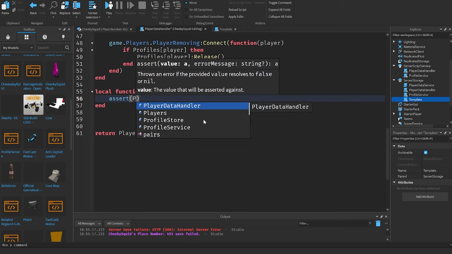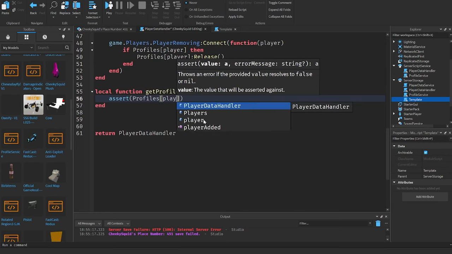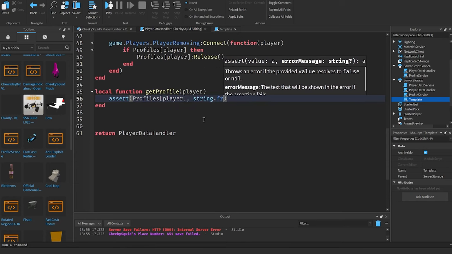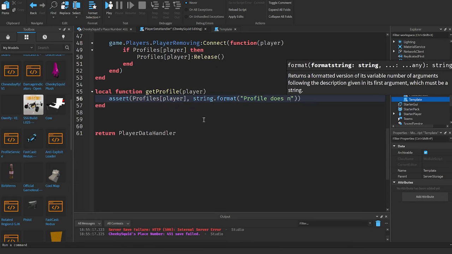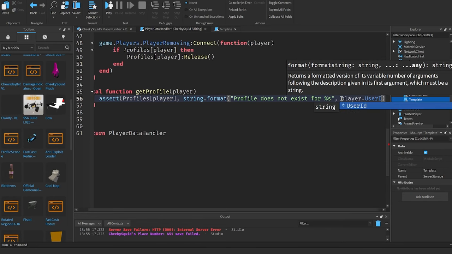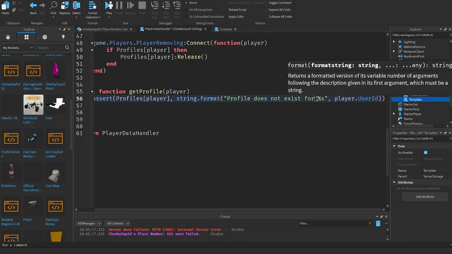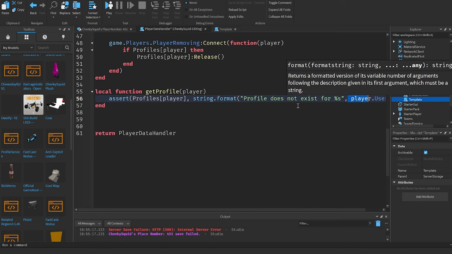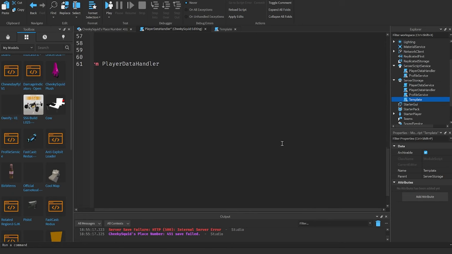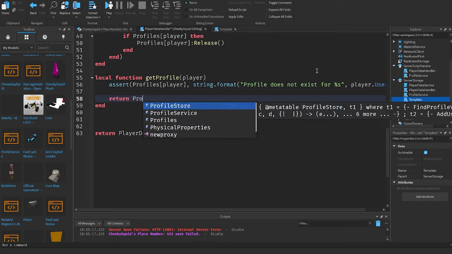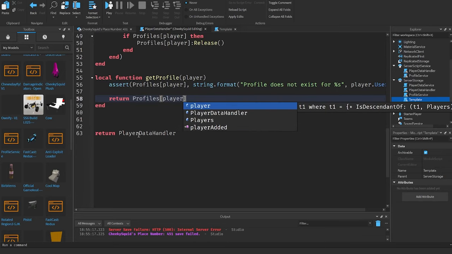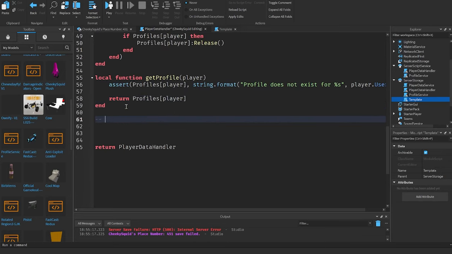So what we're going to do is we're going to assert profiles[player] exists, and if not, we'll use string.format and say "profile does not exist for %s". Now this %s basically defines where we want to replace a string. If we do comma player.UserId, it'll replace this %s with the user ID. And this will be an error message, so the code will stop running. From there, we can just return profiles[player] because this means that it does exist.